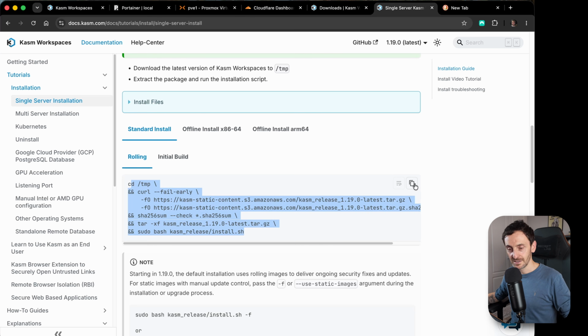You copy this, you want to SSH to your Ubuntu server, and you just paste that. Hit enter. That's going to go through and build the entire server for you. Once that's done, you are going to get some credentials on your terminal screen. So you want to copy them and make sure you save them, and that way you can actually go and log into the application.